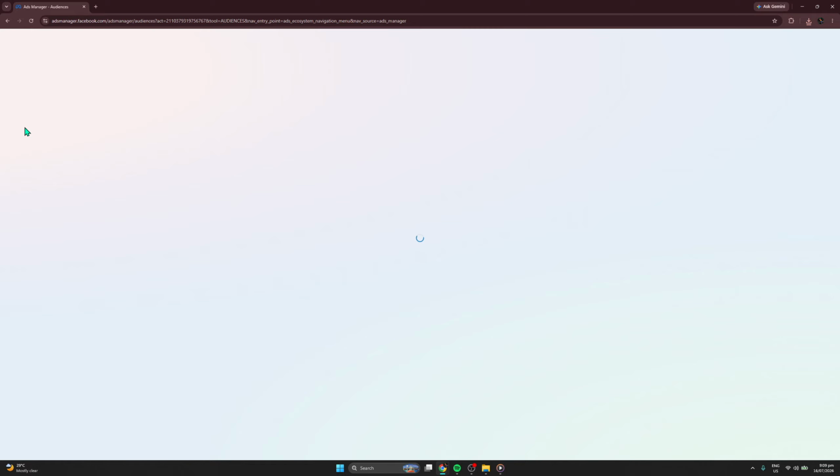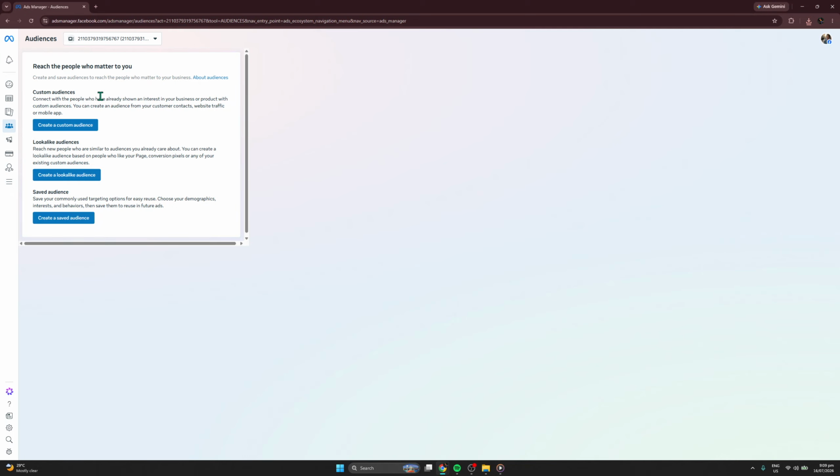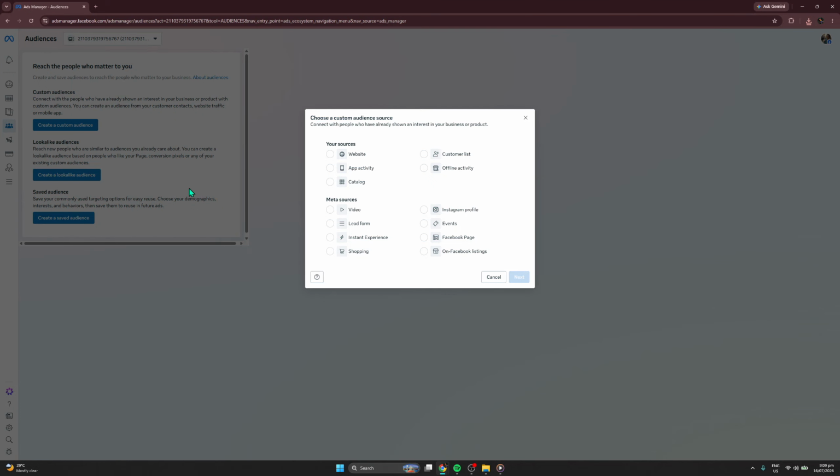Now, with the Audiences section open, look for the button that says Create a Custom Audience. Click on it, and this will open up a window with several options for how you can define your custom audience. Facebook provides multiple options to create these audiences, like using website traffic, customer lists, app activity, and more. Each option allows you to target your ads more precisely by using data from different sources.